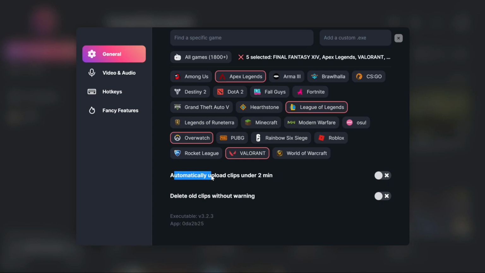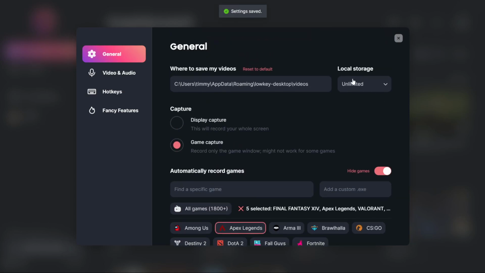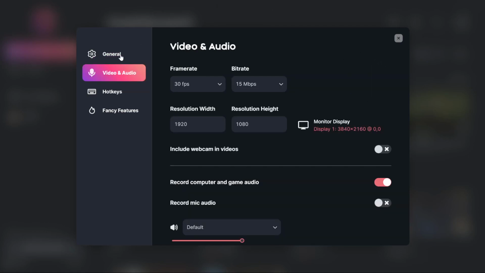Okay, next setting we want to look at is automatically upload clips under 2 minutes. So if you have that on, you won't have to worry about uploading your clips to the cloud that are under 2 minutes. You can just toggle that on and it'll happen automatically. And delete old clips without warning. That will factor in with this local storage option here.